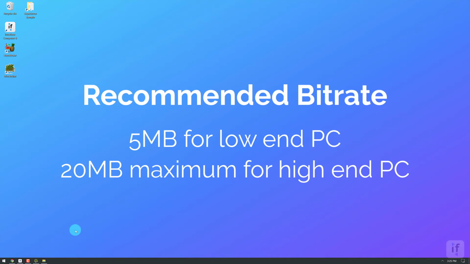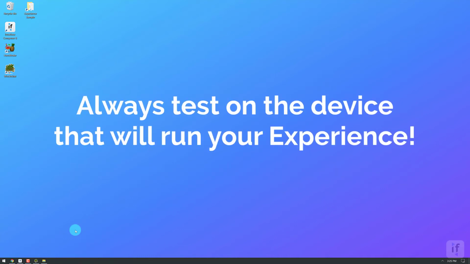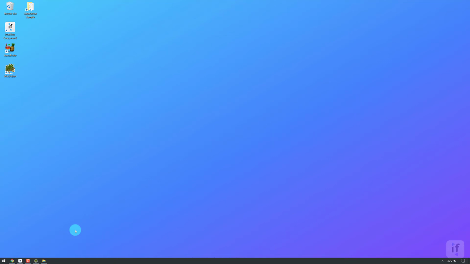Of course, don't forget to test your experience in Player on the device that will run your experience. It is possible that the specifications of the Player device will be different from the PC on which you're using Composer.